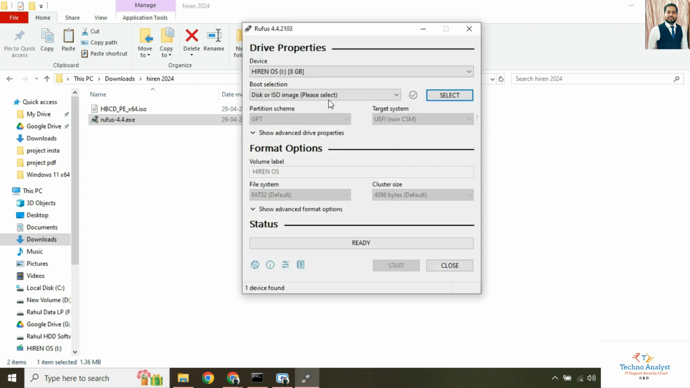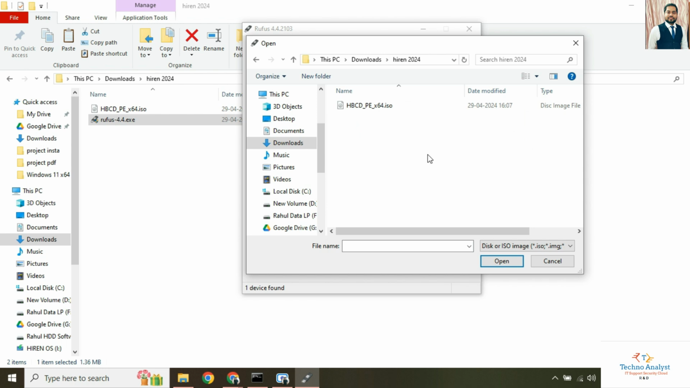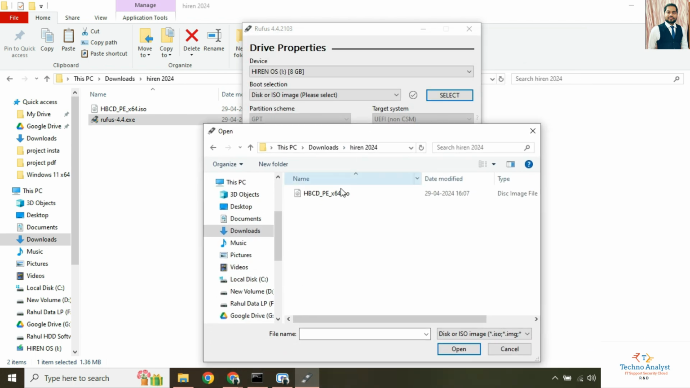Now we will run the utility and we will select the image. This is the Hiren OS 8GB, this is my pen drive which I selected. Here I will select the operating system, the Hiren Boot ISO image.